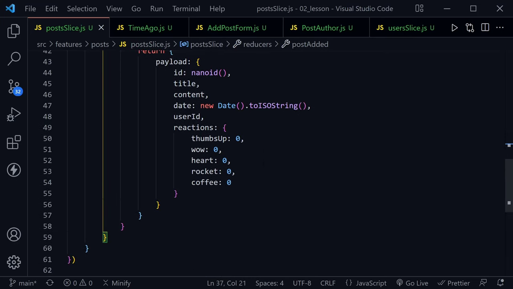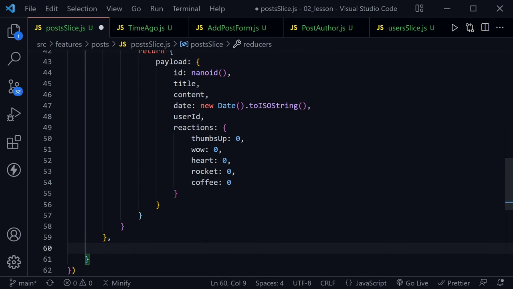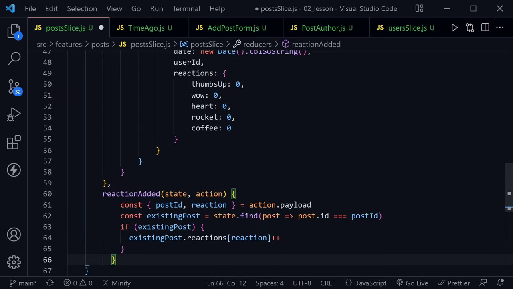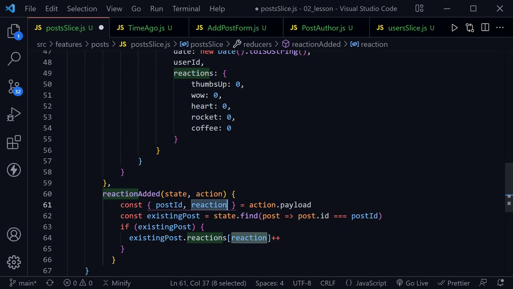So let's just follow this down to the bottom, and after postAdded, we'll put a comma, and I'll paste in our new reducer here, which is reactionAdded, and it receives the state and the action. Then we're going to destructure the post ID and the reaction from the action payload, and there we'll have the existing post, and then we will find what the post is from the post ID, and we'll update the reaction count.